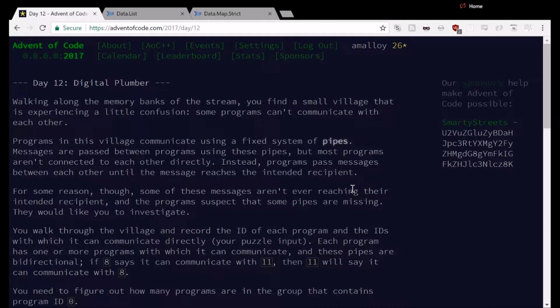Day 12, Digital Plumber. Walking along the memory banks of the stream... I didn't notice that. That's cute. You find a small village that is experiencing a little confusion. Some programs can't communicate with each other. Programs in this village communicate using a fixed set of pipes. Messages are passed between programs using these pipes, but most programs aren't connected to each other directly. Instead, programs pass messages between each other until the message reaches the intended recipient. For some reason, though, some of those messages aren't ever reaching their intended recipient, and the programs suspect that some pipes are missing. They would like you to investigate.